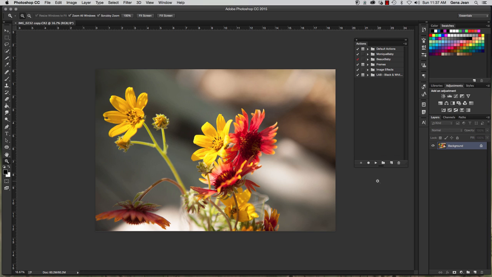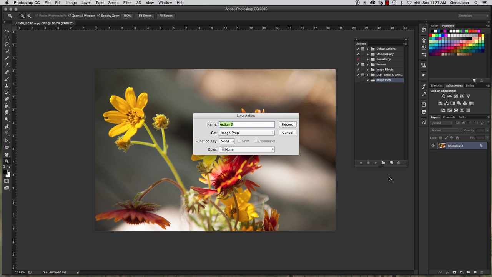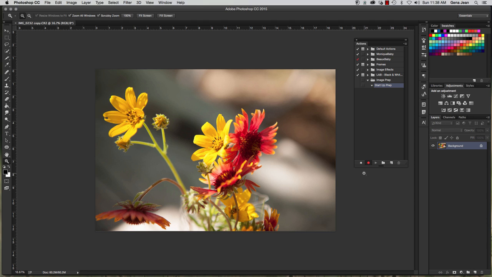So first thing I'm going to do is I'm going to create a new image set. So my new set is going to be image prep. Go ahead and put a space in there. So image prep. There we go. Okay, and now I'm ready to record my first action in this set. So I'm going to click the Create New Action button, and I am going to name this one Prep Start Up Prep. Okay, I don't need a shortcut for it. I click Record. And the first thing I do always is I duplicate my background layer.